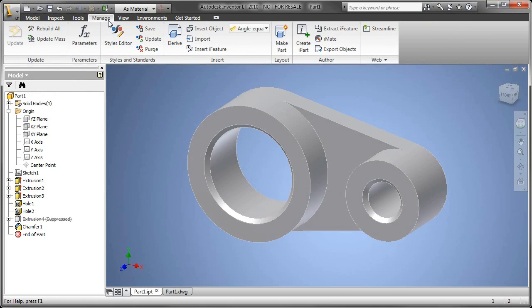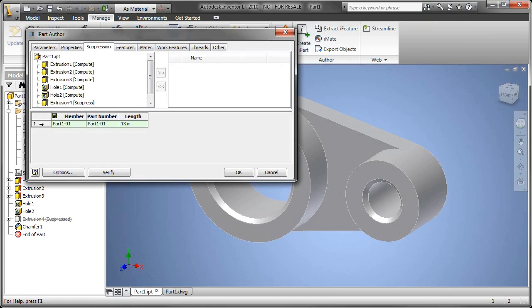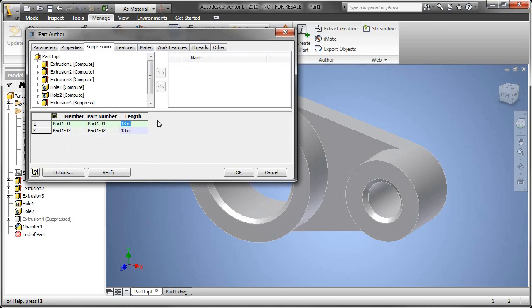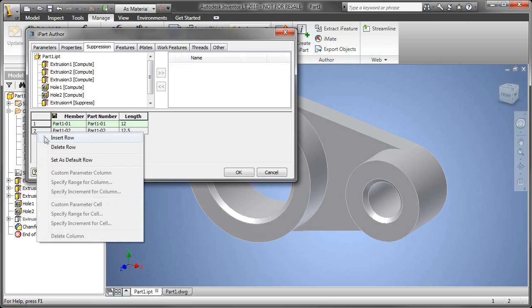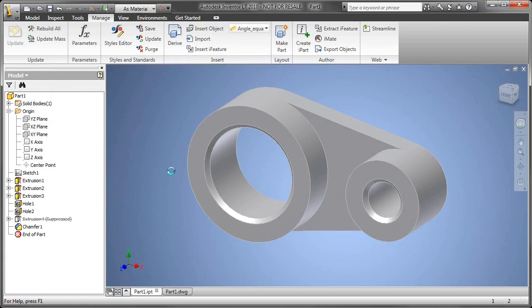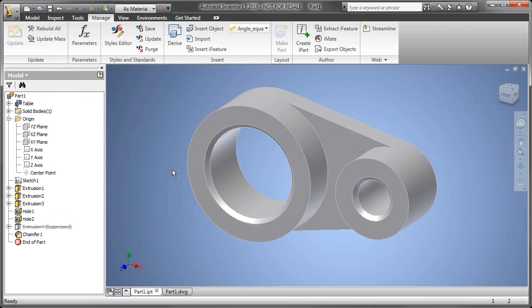Now that I have all of my parameters named and I've done some basic parameter management, I can go ahead and call up the iPart author. What the iPart author allows you to do is make multiple configurations of this geometry very quickly and easily just by adding rows and adding links. If you're more comfortable working with Microsoft Excel to edit this table, you certainly have the capability of doing so.